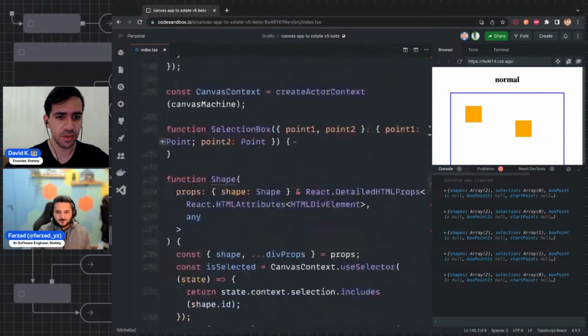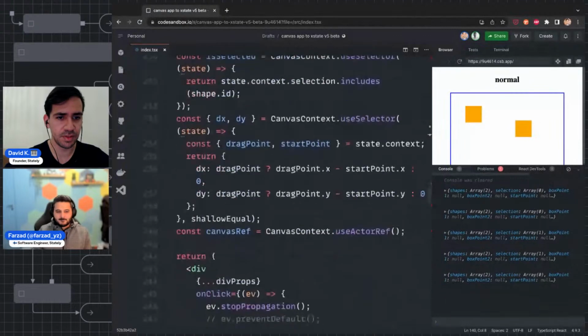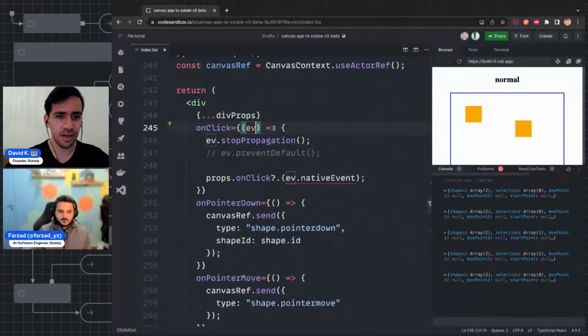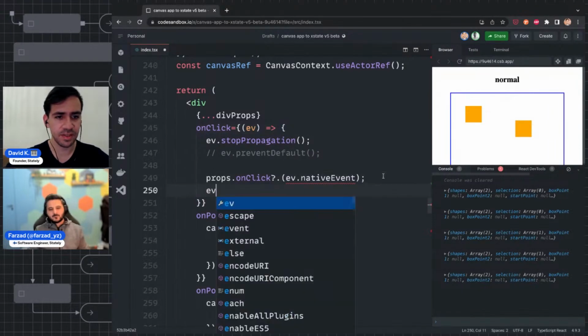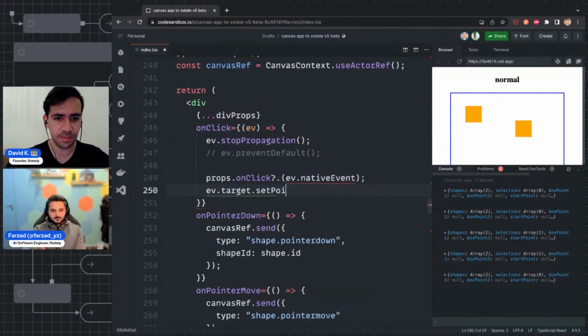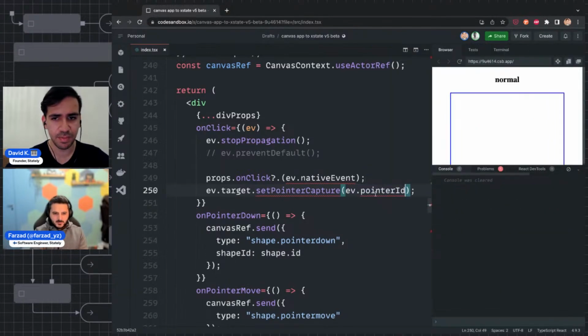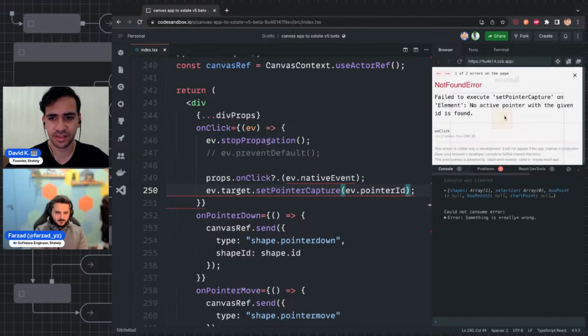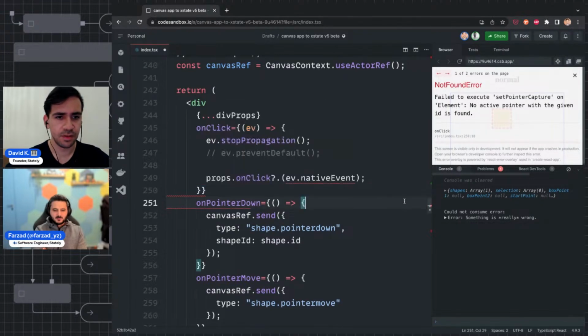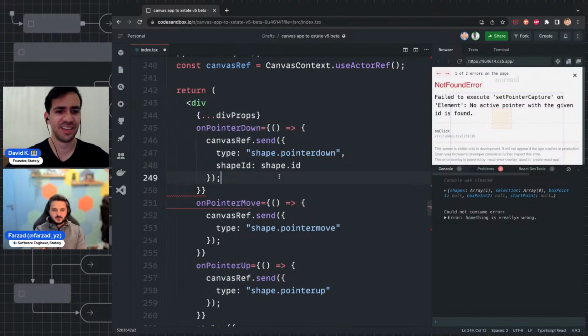Yeah. So let me see where that's being done. Okay, so I think what it is, events.target.setPointerCapture, and then you have the event.pointerId. One question, David, sorry. If we have the pointer down that also handles the selection, why do we have this on-click handler? It's a good question. Let's get rid of that.